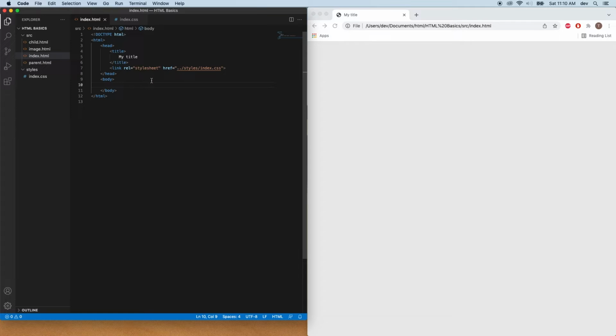For example, the first block element that we will see is a div tag. So this is nothing but a container which contains your HTML elements. So if I just write something in here, this is a div, and save it and run it.